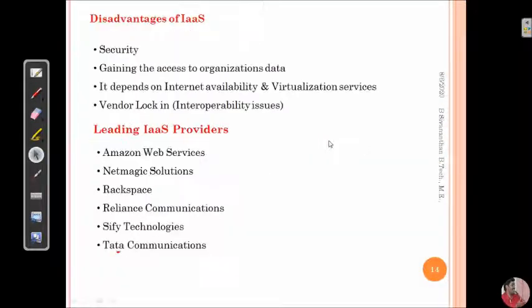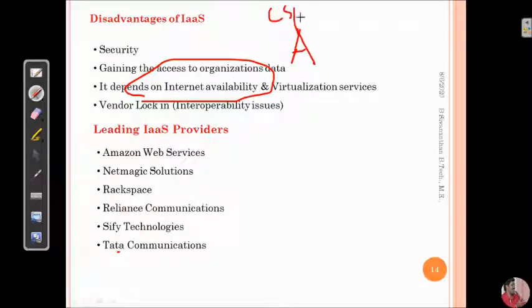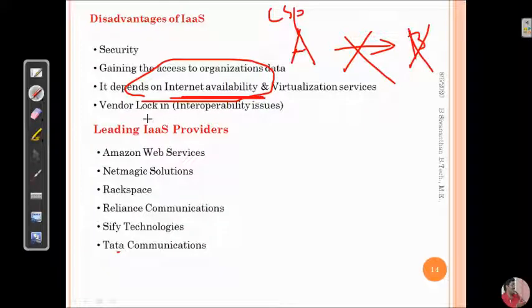Coming to the disadvantages, obviously security issues would be there, like PaaS and SaaS, and it completely depends on internet availability. Say, for example, A is the cloud service provider and B is a user. If the internet connectivity is down at the receiver end, then he is not in a position to avail the services from the cloud service provider. Like SaaS and PaaS, IaaS is also completely based on internet availability. And obviously vendor lock-in issues are always there. Vendor lock-in means I am not in a position to move from one vendor to another. As with PaaS, here in IaaS also the vendor lock-in issues will be there.